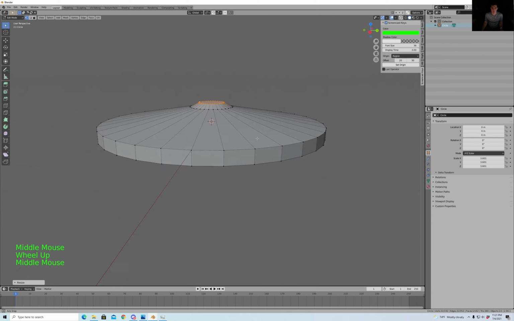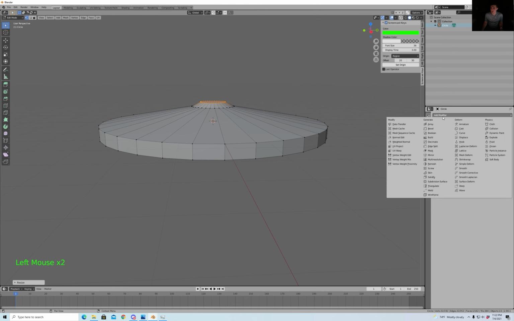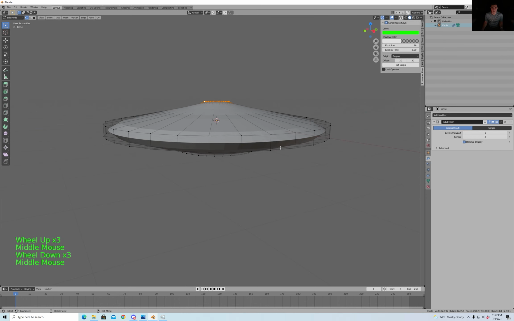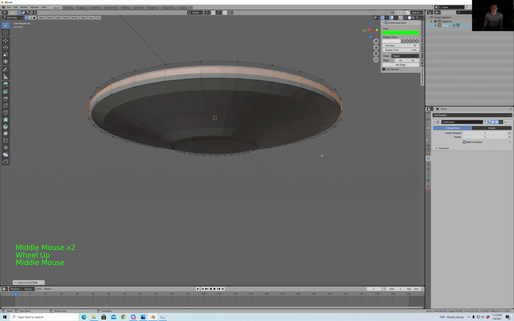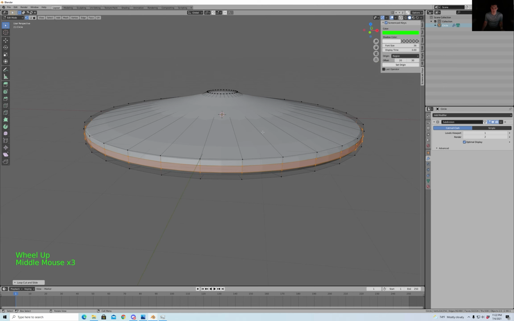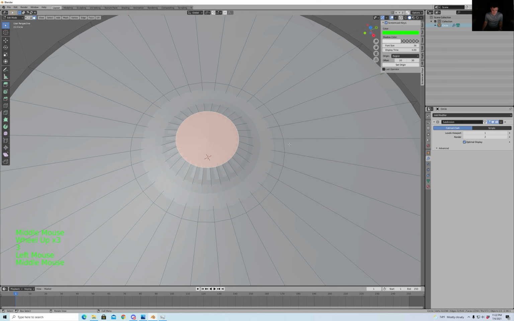Next, I'm going to go into my modifiers panel right here, and I'm going to add in a subdivision surface. On this side here, to give it a sharper edge, or a little bit more thickness, I'm just going to throw in two loop cuts there. I'm also going to scale this in here, and you can see at the top we get this weird pattern forming.